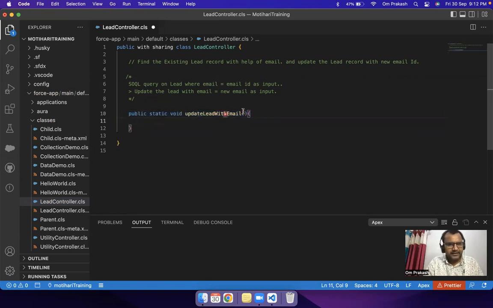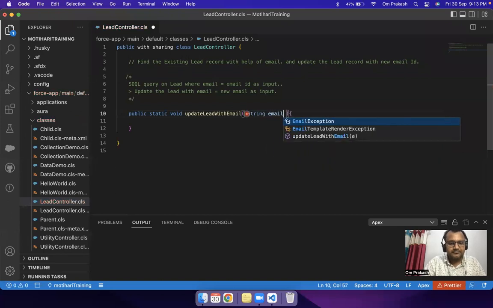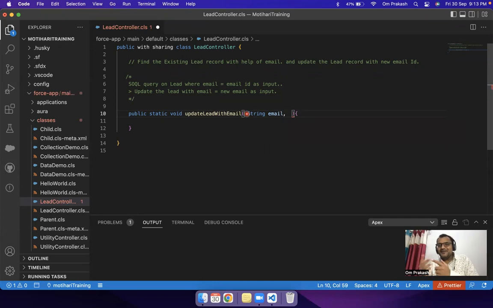Now think, do you need parameters here? Think. Hey, do we need parameters or not? I can say yes, we need something. What? Say email ID. So let's make a string email ID, or email, comma. We need another input. What is that? New email ID, right?